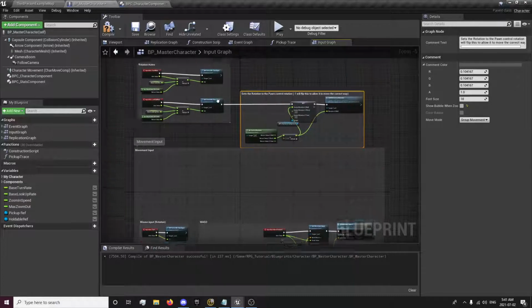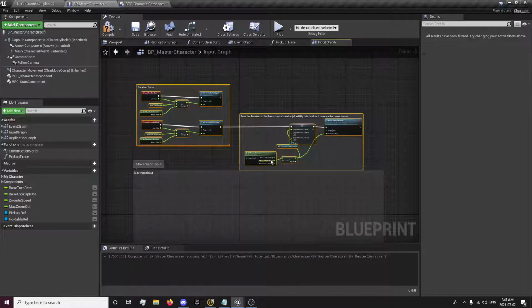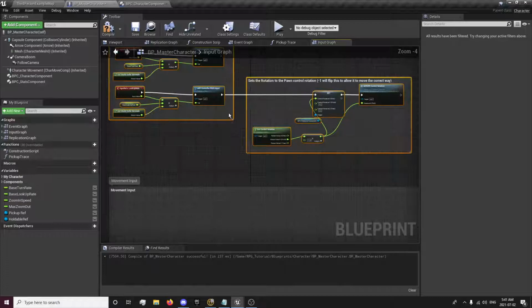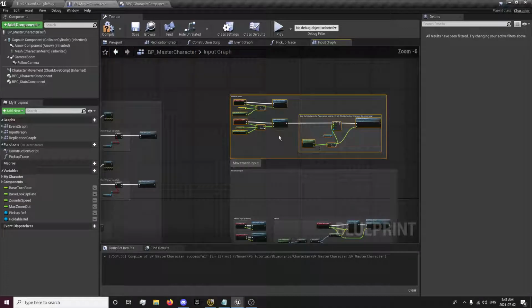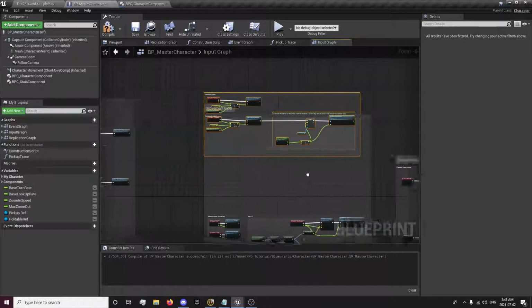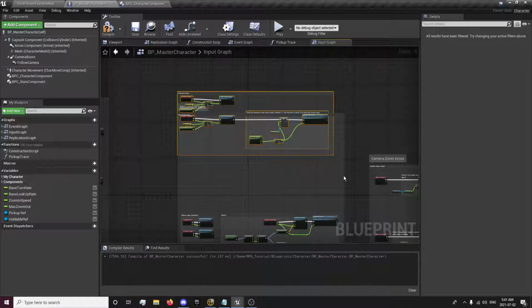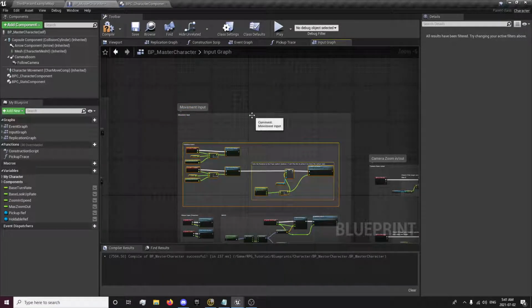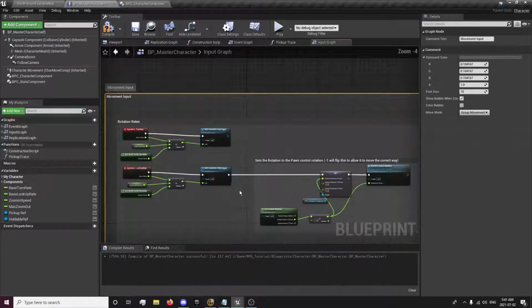So this is being handled during the lookup rate. We will just organize this a bit more so we can fit it in here. There we go.